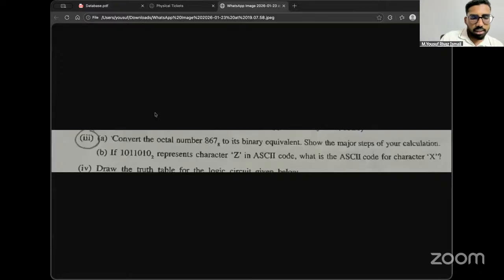Convert the number 876 to binary. This answer is wrong. The question is wrong. What is the mistake in this question? Correct. The largest number you can have in octal is 7. So therefore, this question is wrong.